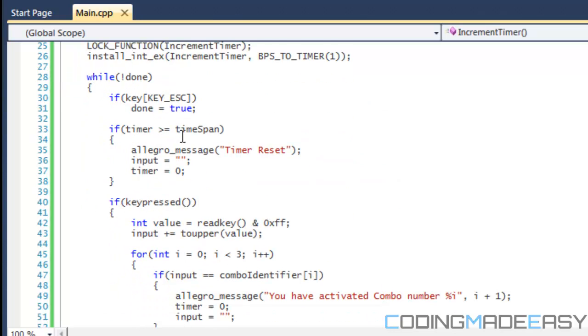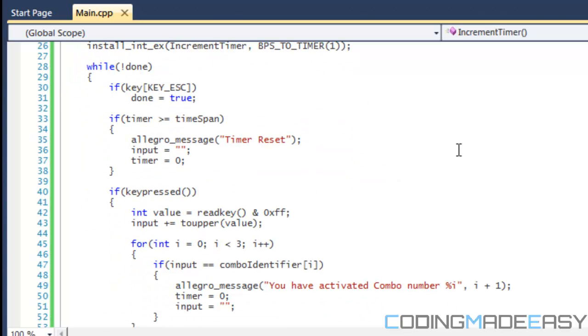So right now in our game loop we say that if we press the escape key, then we exit the game window. You should be fairly familiar with that.